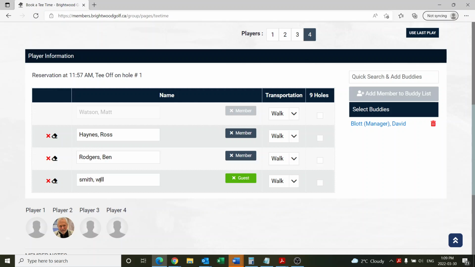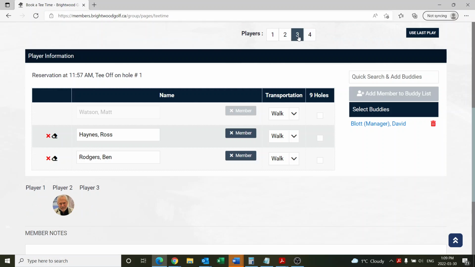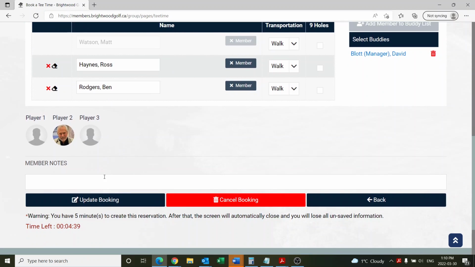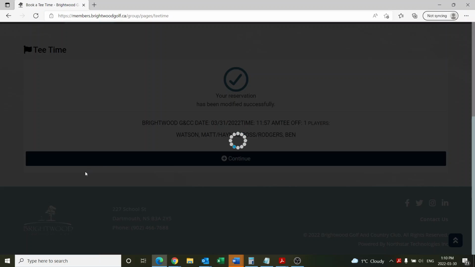So now I know Will can't go, so I'm going to hit X. I can either add another member in here, or for this example, I'm just going to not have him in there. So I'm going to change this to 3 players, so my total players matches my lines here. And then at the bottom, I can hit update booking. I will again get this saying that my reservation has been modified, and I'll get another email confirmation.